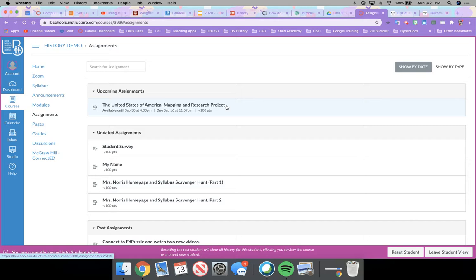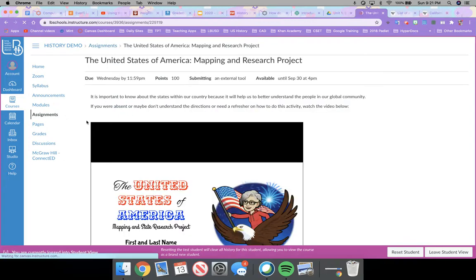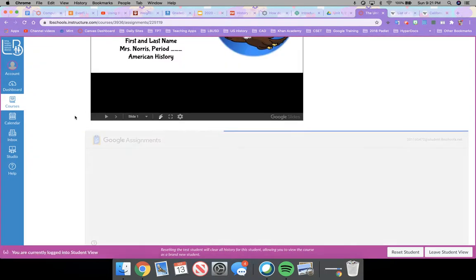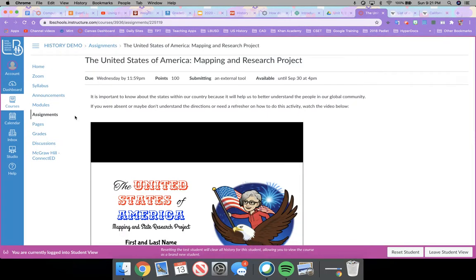Our next activity is called the United States of America Mapping and Research Project. So I'm going to go ahead and open that up. With this activity, you're going to be mapping the 50 states of the United States, and then you're going to choose one of those states, not California or Washington, D.C., to research a little bit further. This activity is worth 100 points, and you'll be turning in a Google slideshow.